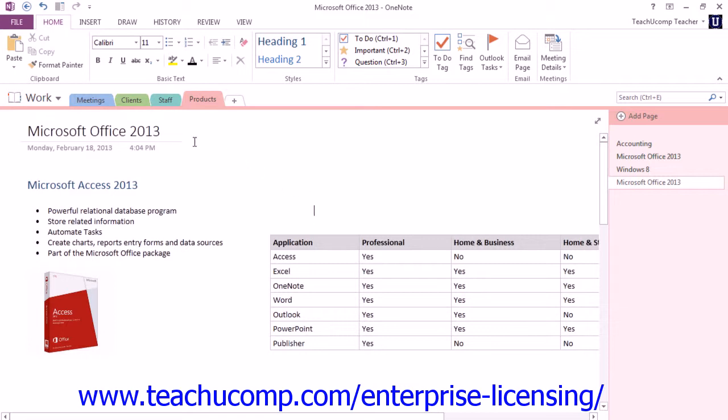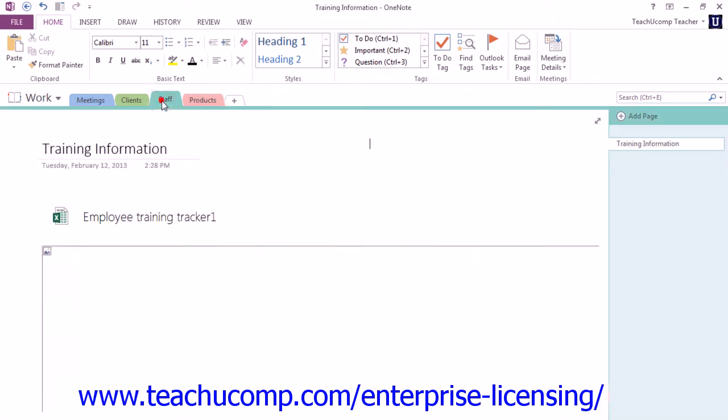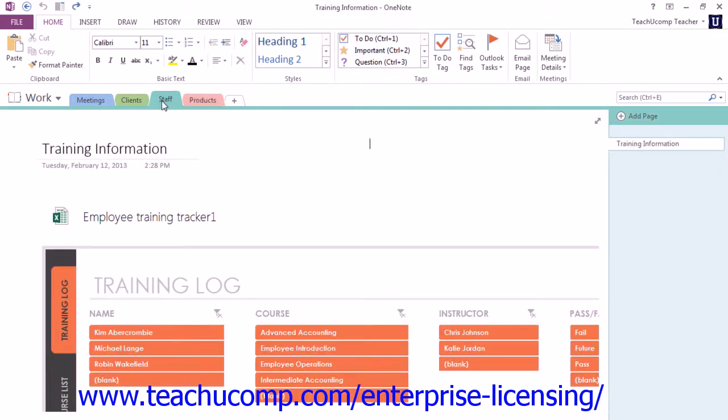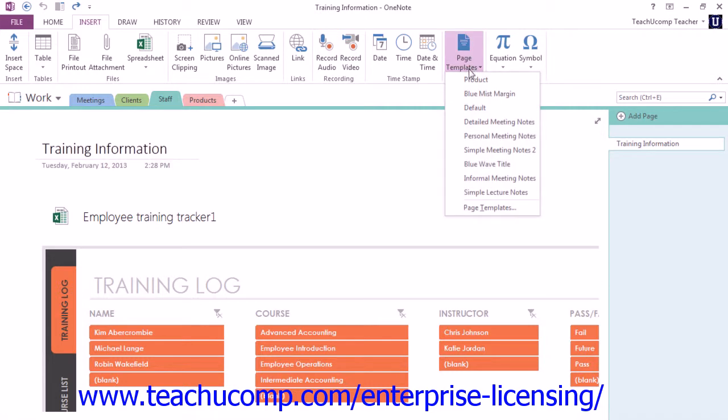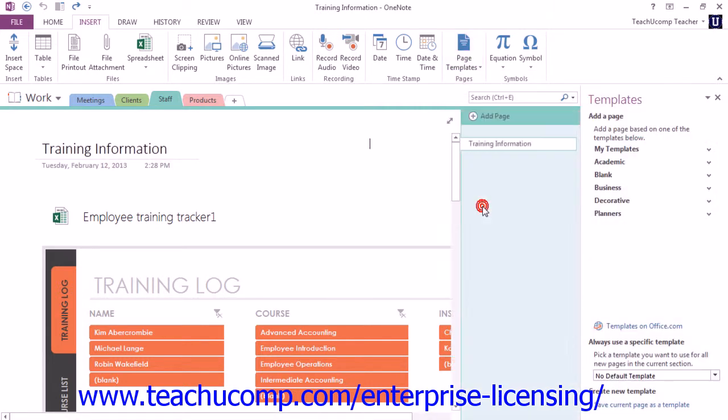Let's first switch to a different section. We'll go to our Staff section here. And then once again, we will go up into the ribbon and we will select the Insert tab in the ribbon, and we'll choose the Page Templates drop-down here and choose Page Templates to reveal the Templates pane.